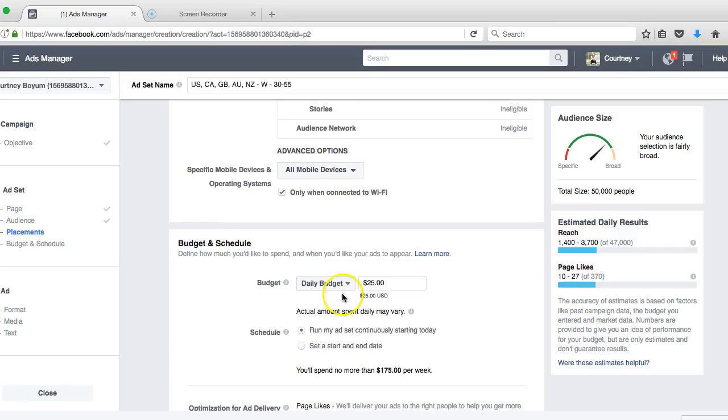So I'm going to go down here now to budget. I normally start with a $5 budget, and I will tell you why. You want to make sure that your campaign is actually working before you ramp up the budget. You don't want to start at a really high dollar value and then waste all that money if it's not a good or high performing ad. So you don't want to be doing that.